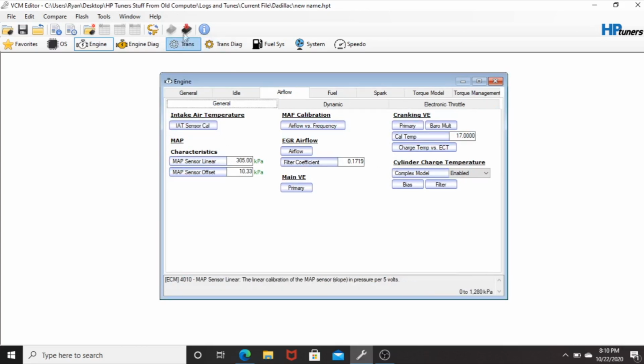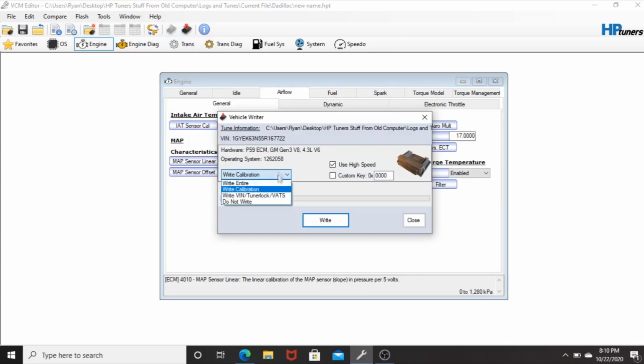So now what I can do is take this right away. We'll go to write vehicle, and we'll go to write entire. We'll click write. It says brickable on there because you can mess up the computer if it loses power or anything happens during this writing process. It will basically brick the ECU. So there's nothing electronically that you can do. There's ways people can fix them by taking it apart and fixing the board, but it's a hardware change, not a software fix.